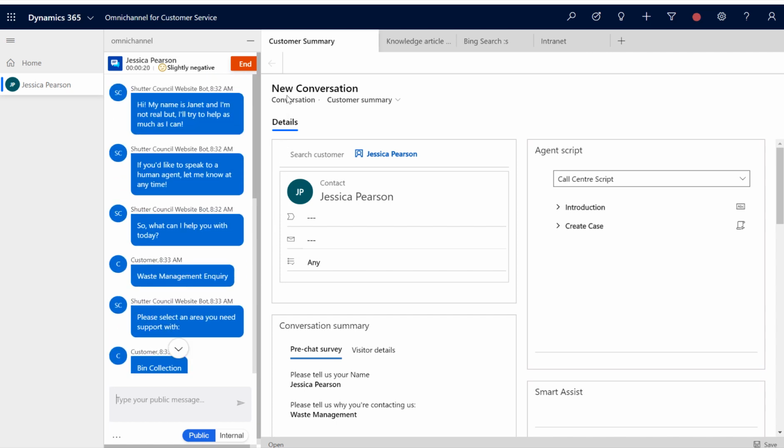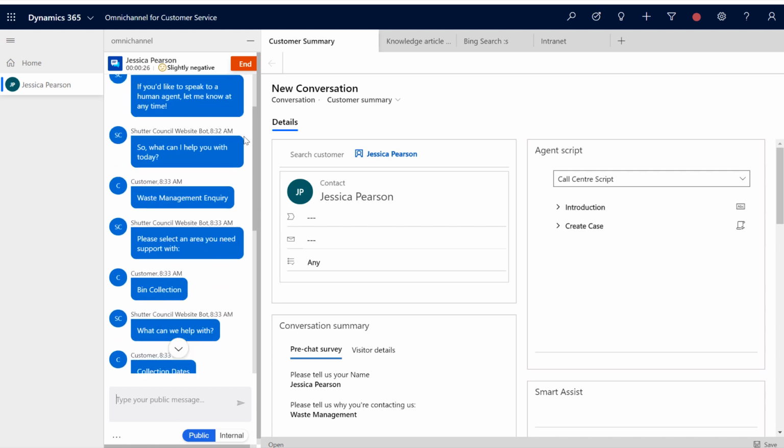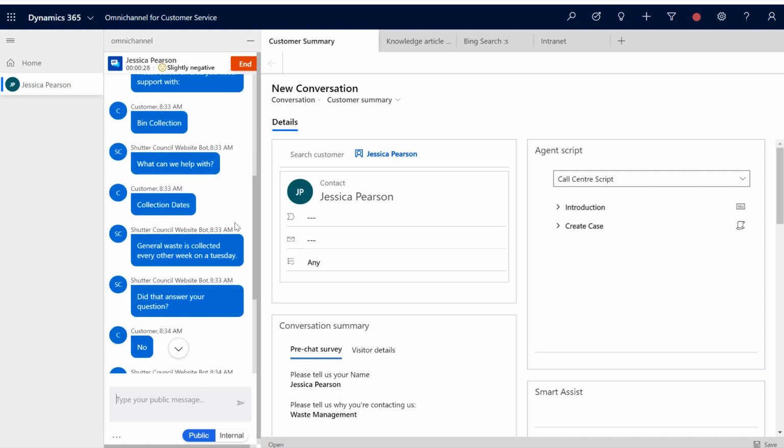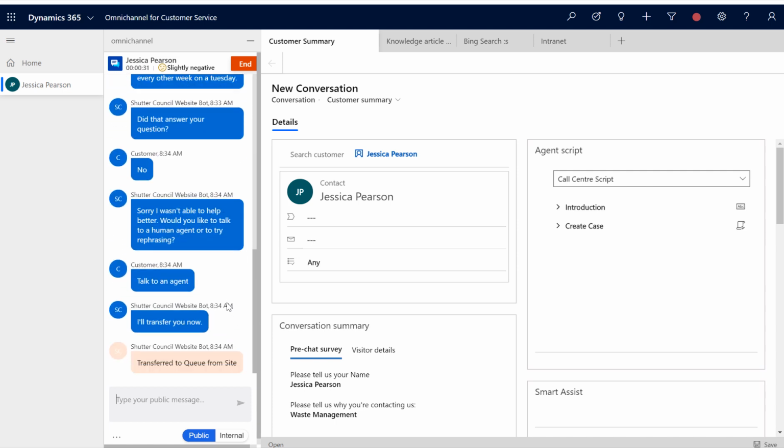On top of that as well, all the details that we sent through to the bot is now visible to the agent. So I have the ability to get a heads up as to what was discussed. Now, there are other things that can be sent through.